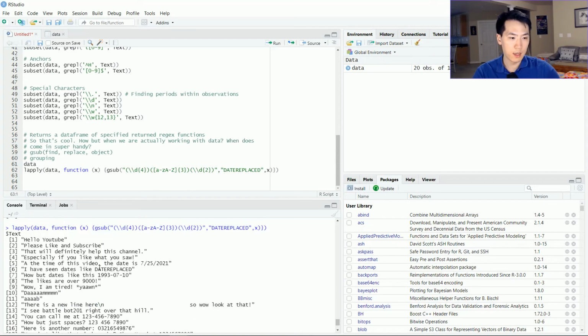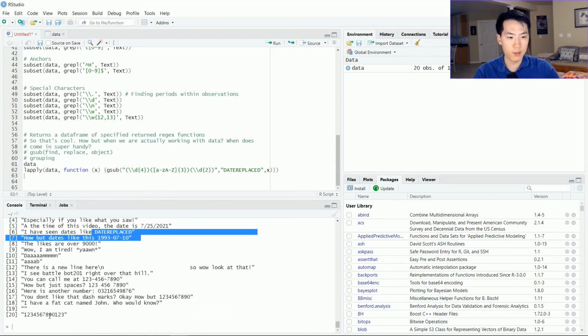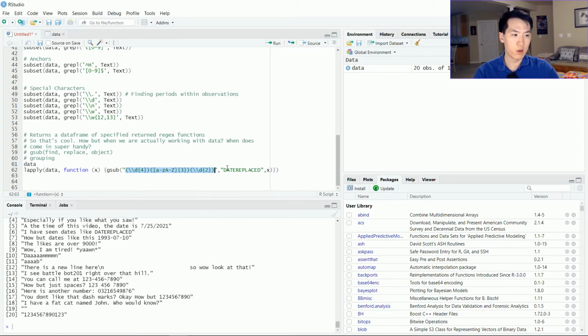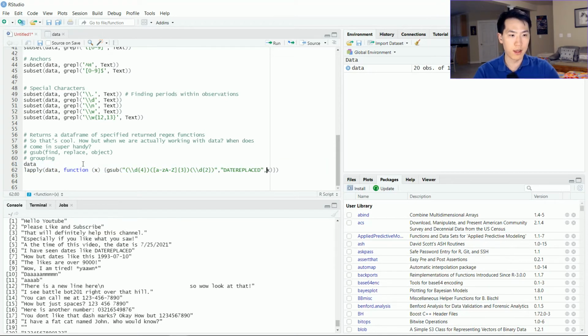Run that, and we have date replaced. So as you can see here, we are iterating through all the observations throughout our entire data set, and we're looking for this specific pattern in each of those rows, and we want to replace that specific pattern with date replace in this case, within that specific parameter x that we are passing in with the data set, and we have that here.